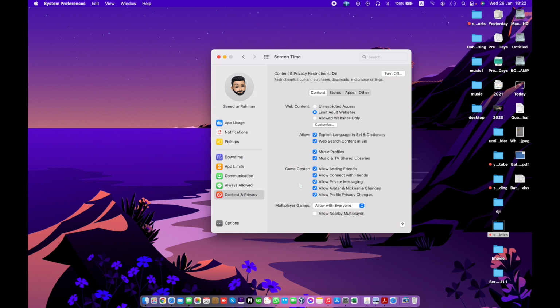Same in Game Center. Allow the following actions in Game Center: allow adding friends, allow connect with friends, allow private messaging, allow avatar and nickname changes. Leave the tick box unselected to restrict these types of action. The last one is multiplayer games. Specify the people the child can play games with within Game Center.